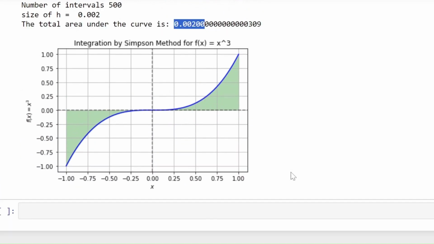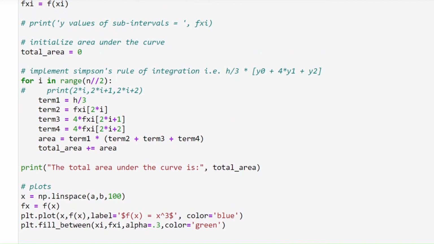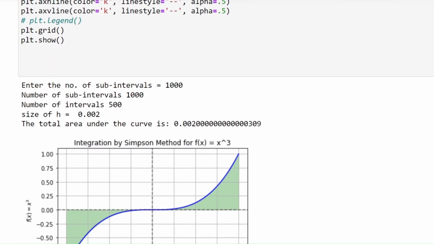So that's the long and short of this method. I hope you've been able to understand the inner workings of Simpson's rule of integration, which is just implementing this formula, and it's a much better algorithm in comparison to the trapezoidal method.